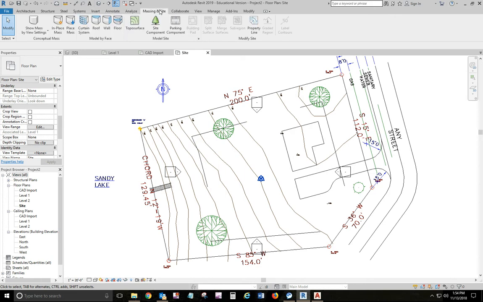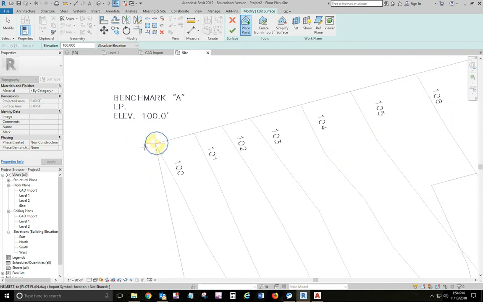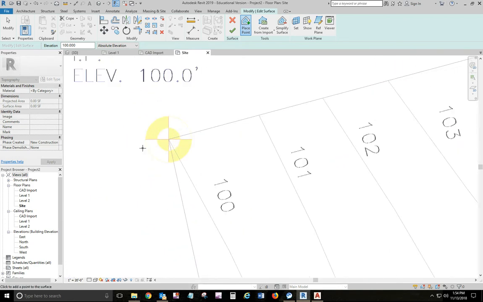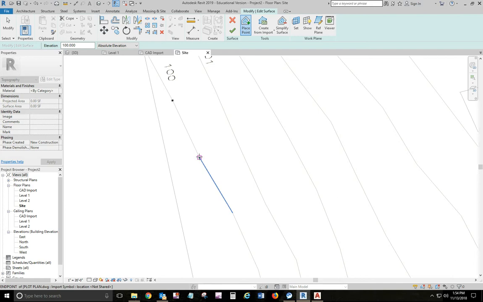Okay, so we'll go Massing and Site. We'll go Topo Surface, and we're going to Place Point. Let's start at 100 feet. When you've done that, your zoom wheel won't work, so I'll press my mouse and move it. Now I can zoom in, and we're just placing points. So I'm going to go there. If you follow along that line, it'll snap to the endpoints of the CAD drawing.